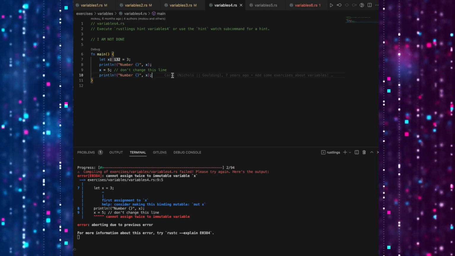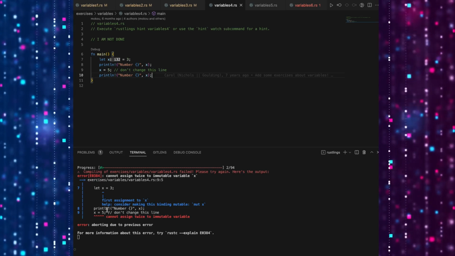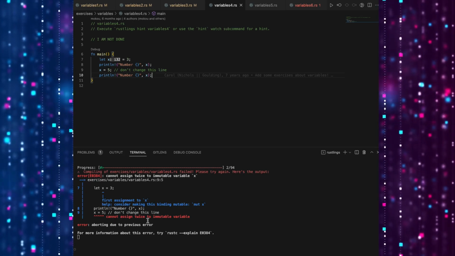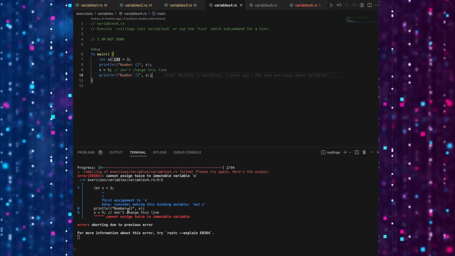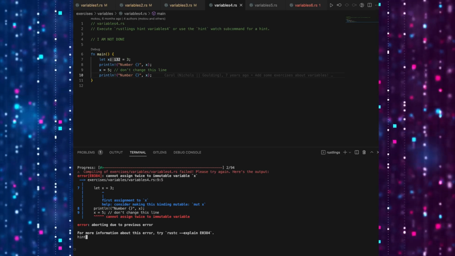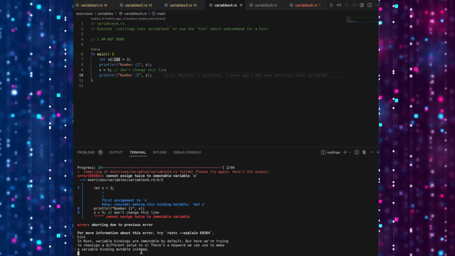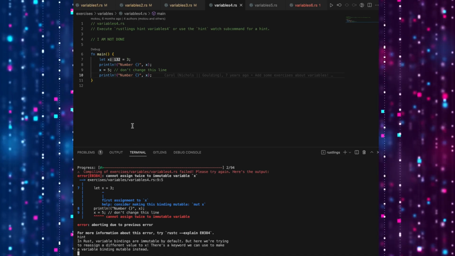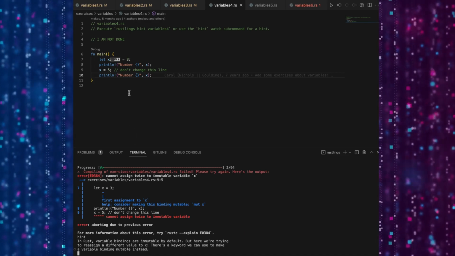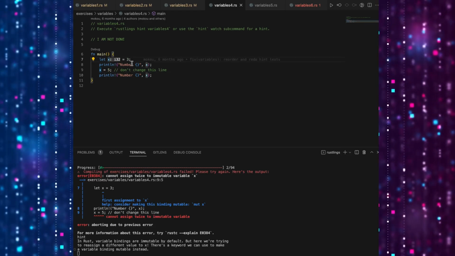The code will not compile because we cannot assign twice to immutable variable x. In Rust, variable bindings are immutable by default, but here we're trying to reassign a different value to x. There's a keyword we can use to make a variable binding mutable instead. To fix this issue, you can use the keyword mut to make the variable binding mutable.